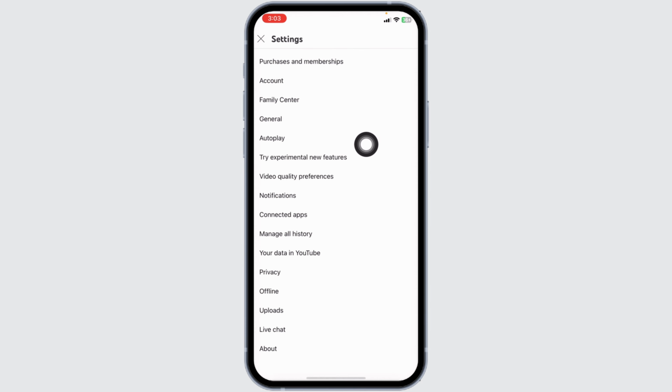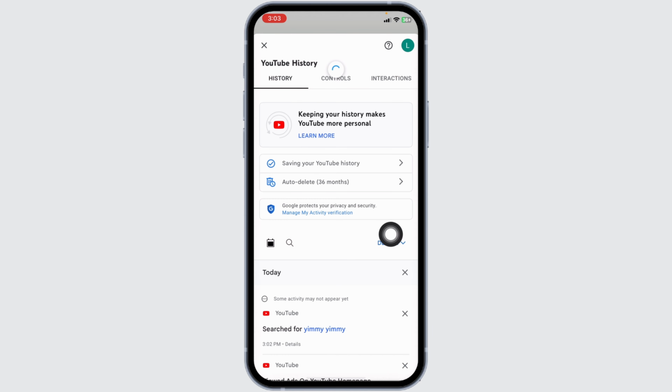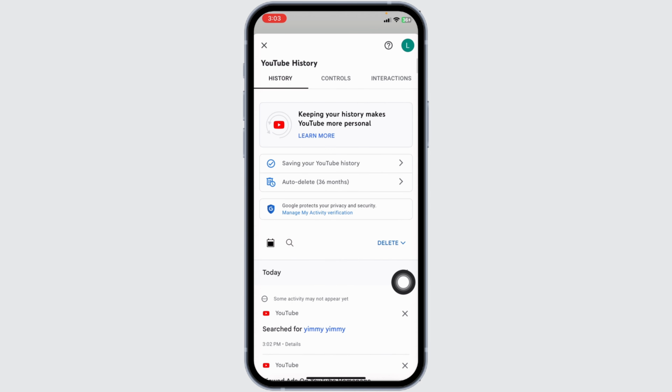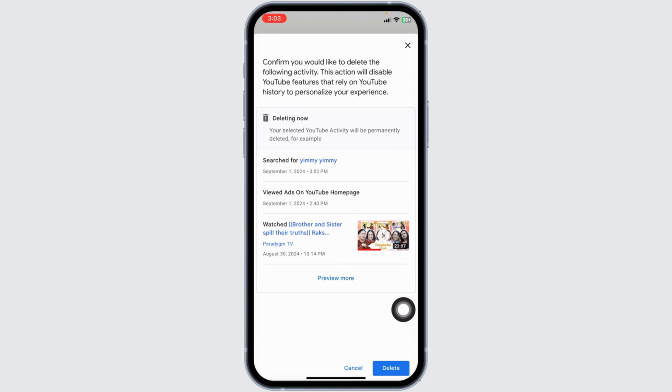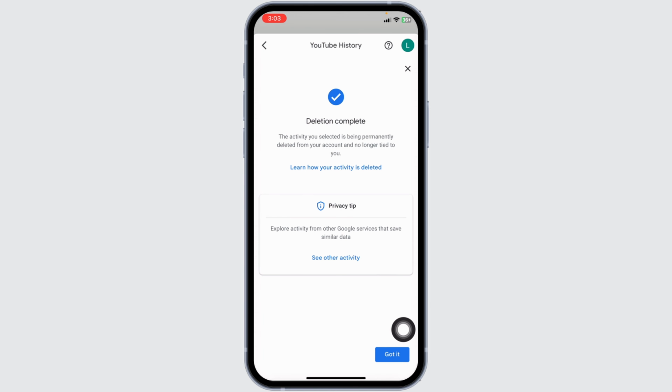Now navigate to the option of manage all history. Click on it. With that, you'll be directed to this page. Over here, you'll find this section of saving your YouTube history. Click on this drop down of delete. Then you can select the option of delete all time. Then click on delete. With that, all of your search history of YouTube will be deleted.